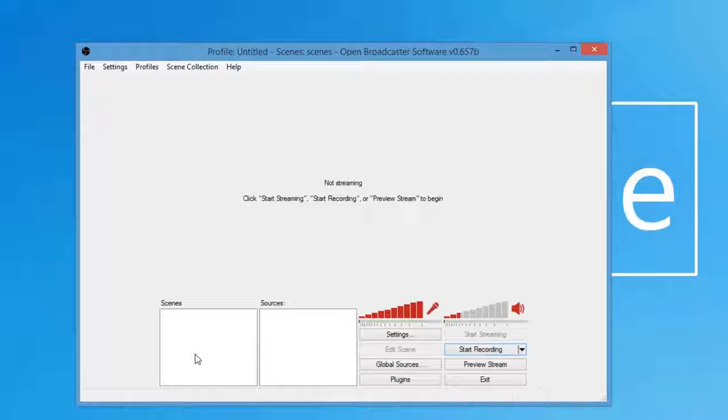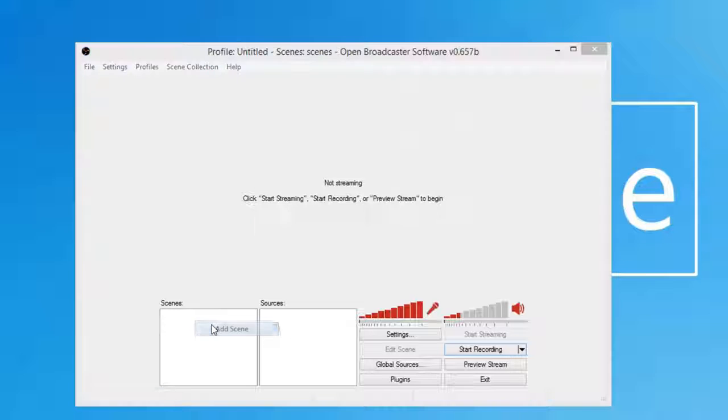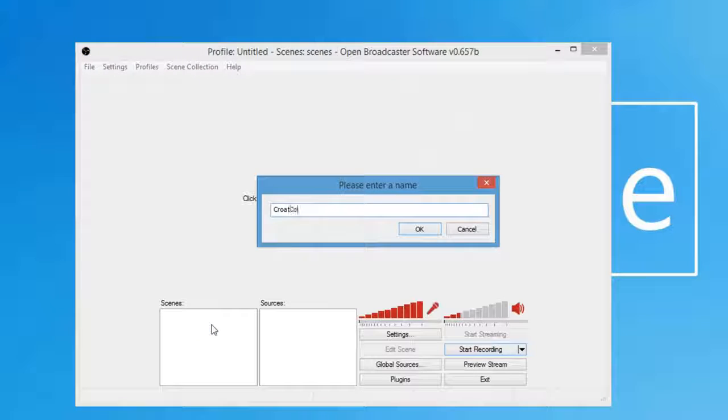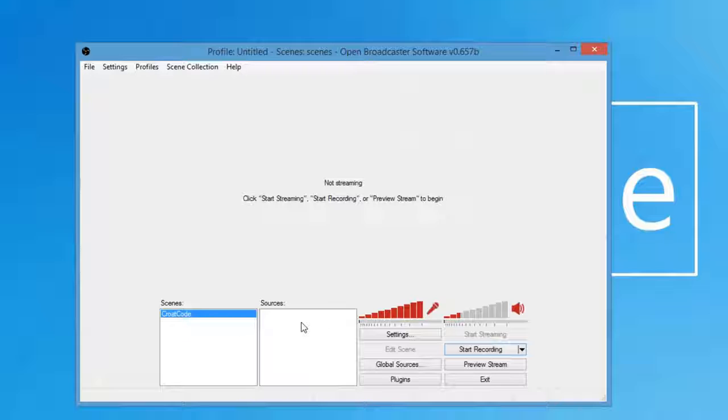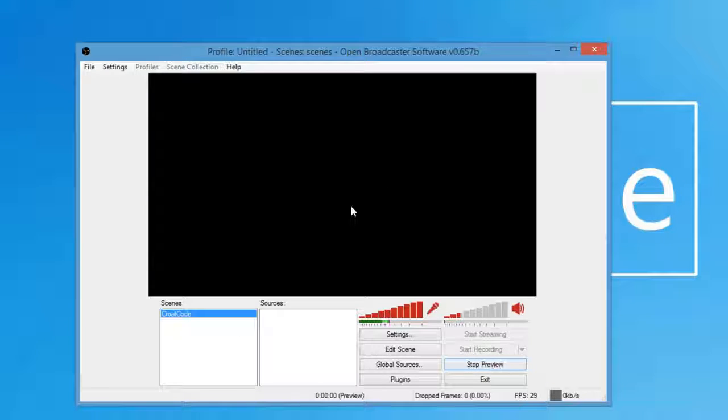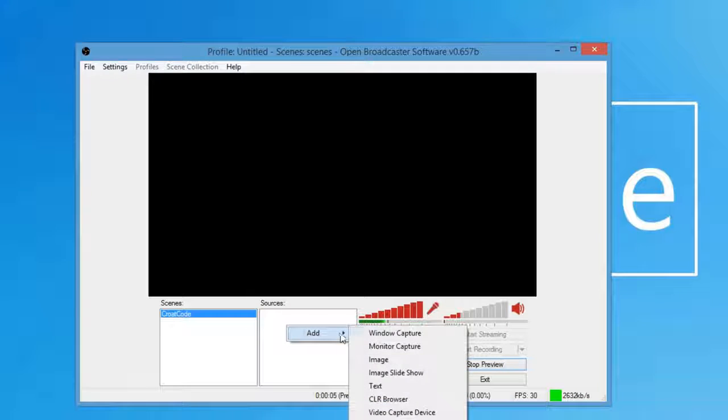Alright, and then once you guys got that done, click apply and OK, and now you're going to add a scene. Right click, add scene, type in your channel name from YouTube, and then go ahead and add a source. Now if you click preview stream when you're preview recording, you're going to see it's black right here, right? So you're going to have to add a game if you're recording your game. So you can right click, add.